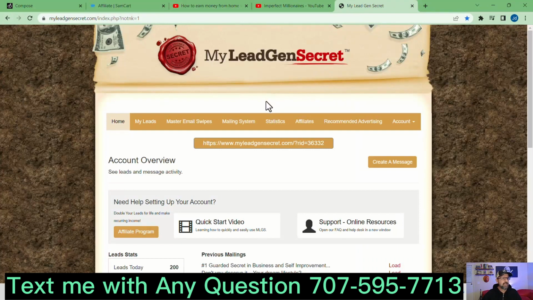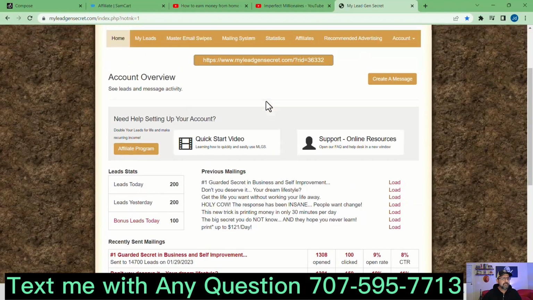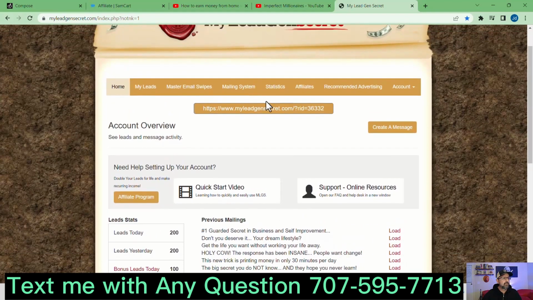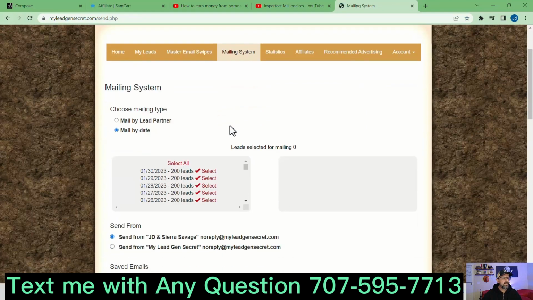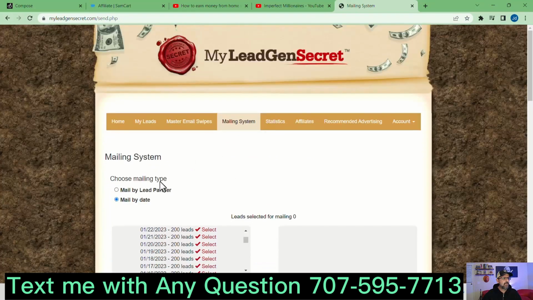I don't know if you've set up 5 accounts or you set up 1 account, but let's see here. So log into your first account, number 1, whatever that is for you. Remember, we did them sequentially. Log into your first account and go to mailing system.